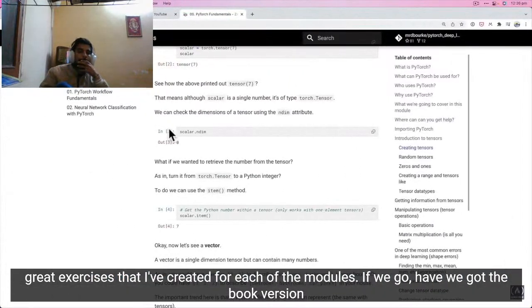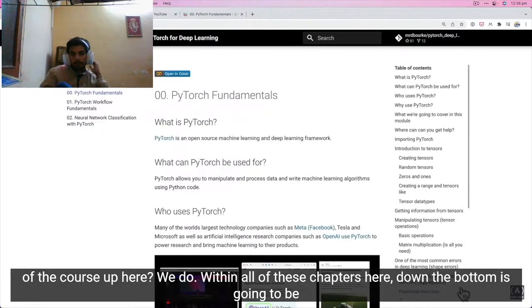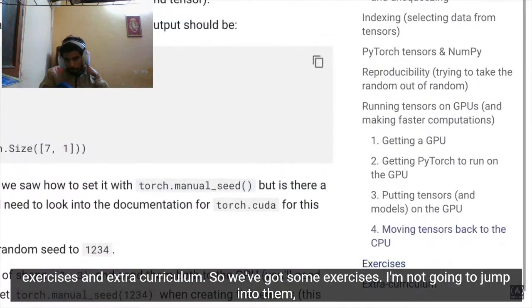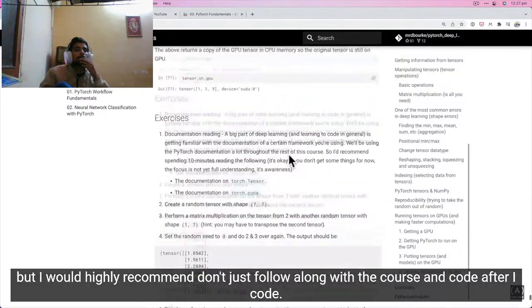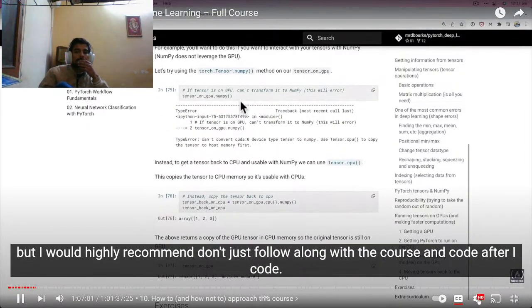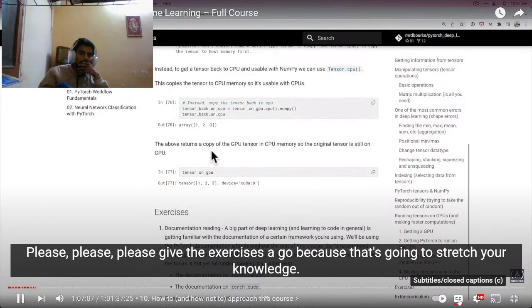If we go, have we got the book version of the course up here? We do. Within all of these chapters here, down the bottom is going to be exercises and extracurriculum. So we've got some exercises there. I'm not going to jump into them, but I would highly recommend, don't just follow along with the course and code after I code. Please, please, please give the exercises a go, because that's going to stretch your knowledge.